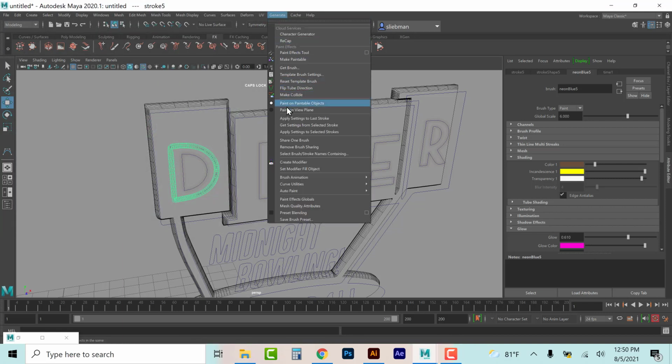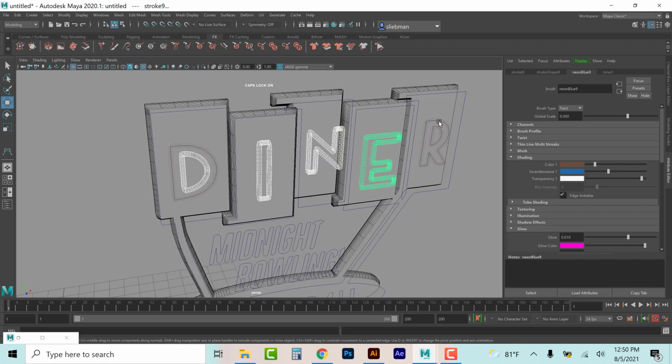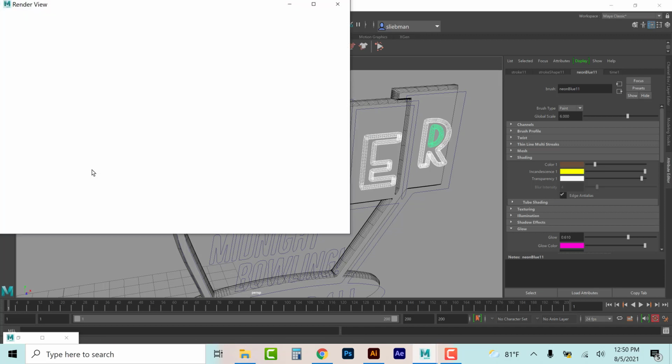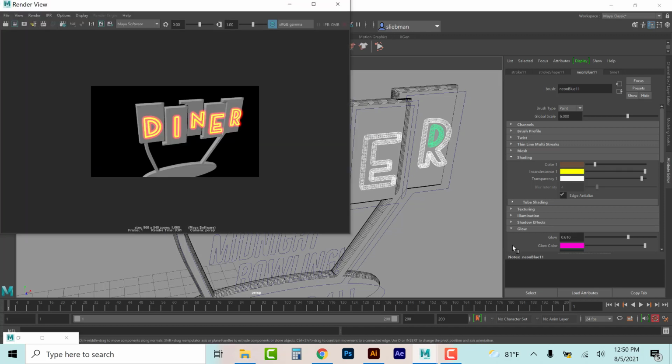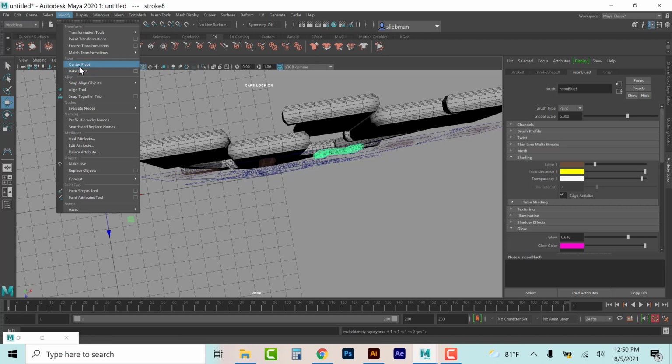I can get the settings. Okay. Get settings for selected stroke. And then come along, I'm just going to hold shift, select them all, generate, apply settings. And now they're all going to be that yellow value. We can even key the glow value and the illumination value so I can make it look like it's blinking off and on. Let's go ahead. Modify, freeze transform, no, not center pivot.